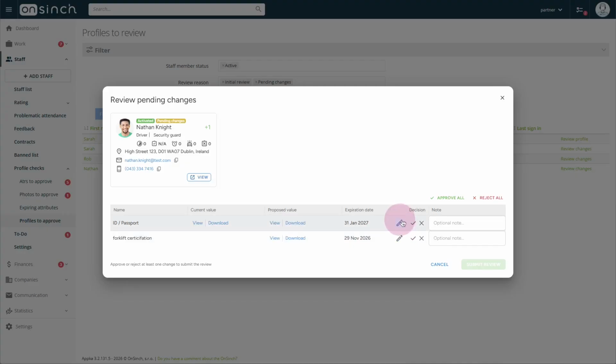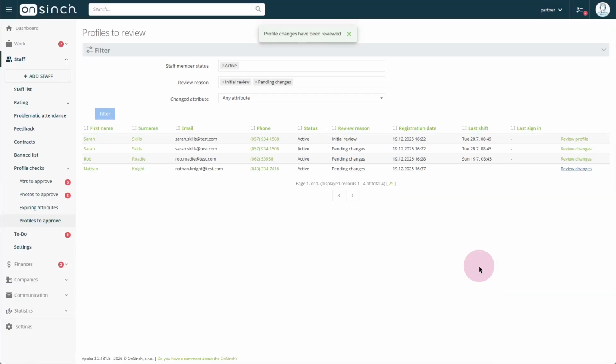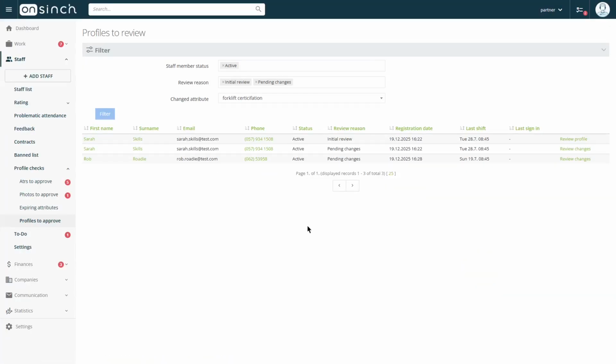As an administrator, you can always edit what staff member entered from here, and then you can decide within each individual attribute if you are approving it or declining it. You can enter optional note, which will be shown to the staff member so they can act accordingly. When you are ready, simply hit the button Submit the Review and staff member is notified about the outcome. If you decline the change proposed by the staff member, the previous value stays in their profile untouched.